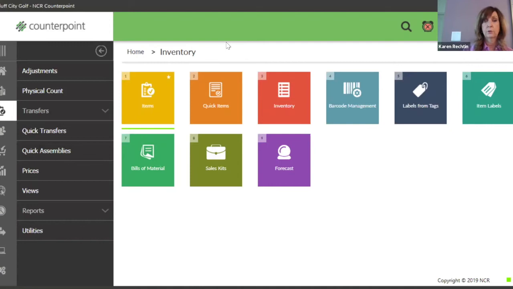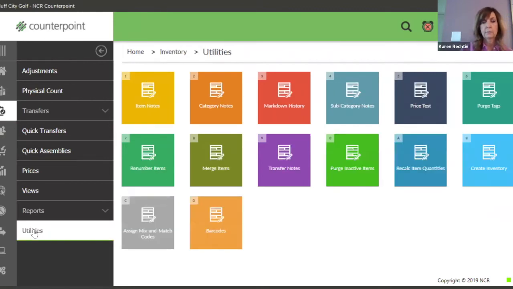Okay, so next I was going to move on to using the utilities in Counterpoint to do some additional cleanup. So under almost every module, for example, under inventory, we have utilities. And again, in a lot of places, that's an admin function only, so it may not be on everybody's menu. These capabilities exist for both inventory and customers.